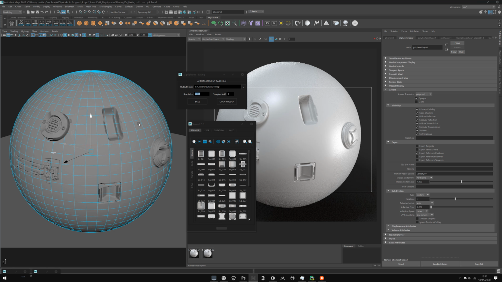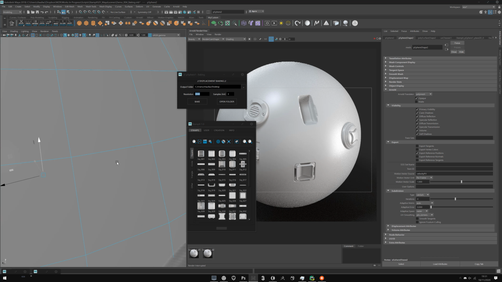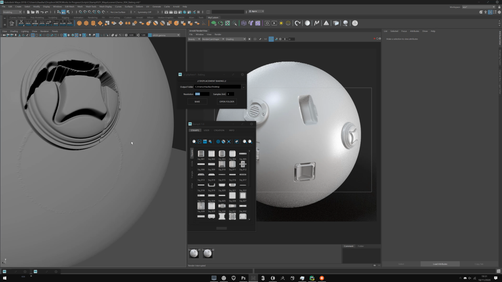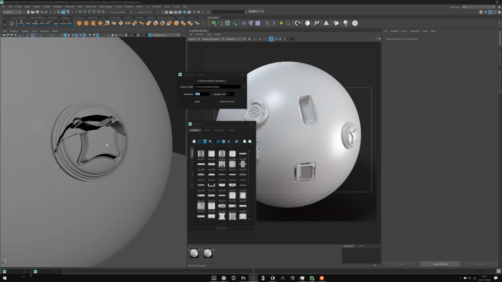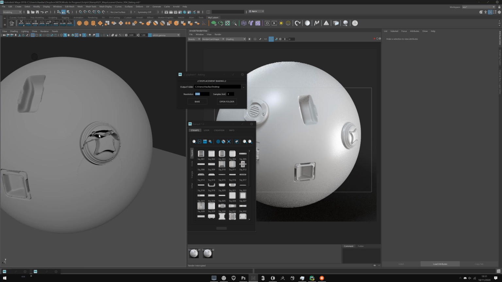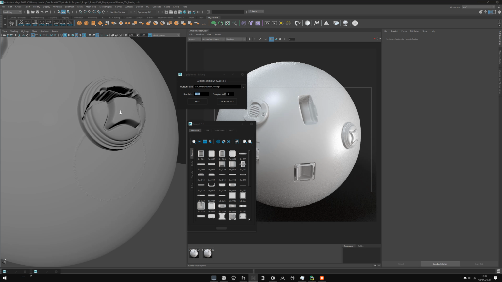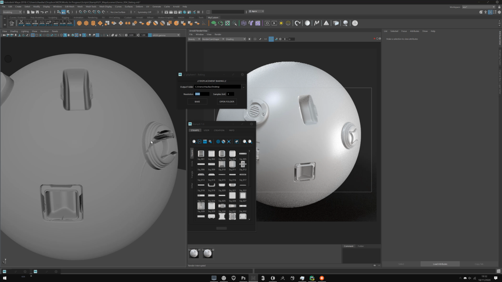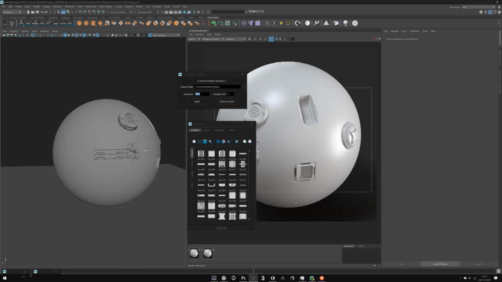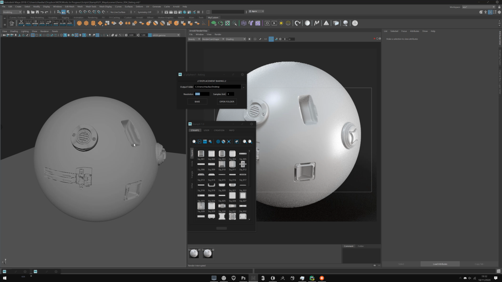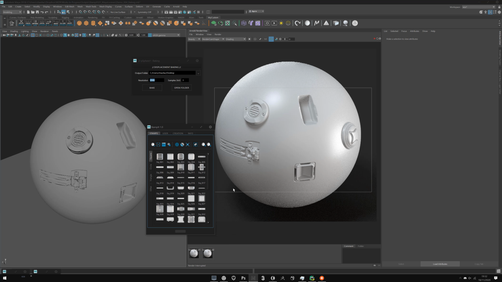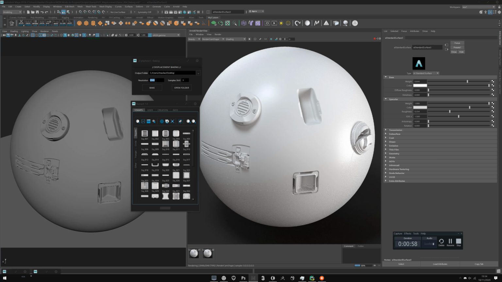Okay, it's working correctly. Just notice one thing: the baking doesn't support the overlapping of stamps correctly, so be aware of that, due to overlapping UVs. But for the rest, that works pretty well, and I can have the same result here. And yes, as you can see, the result between both is pretty nice and clean.